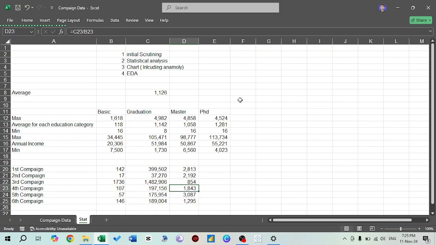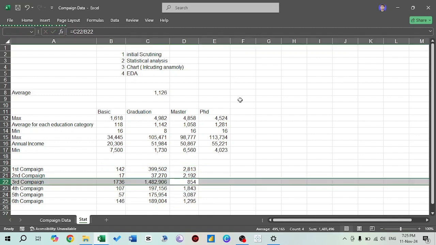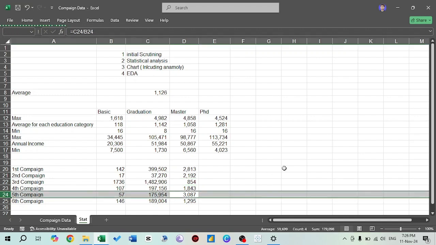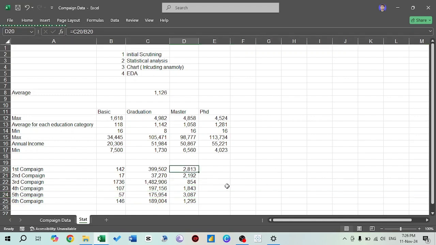We can also do, by the way, average. So you can get it here, even though third campaign has attracted more money and attracted more customers, it has the least average amongst others. Fifth campaign has the highest average. Maybe the people are going to buy expensive things. Then we'll also get a pretty good idea here.